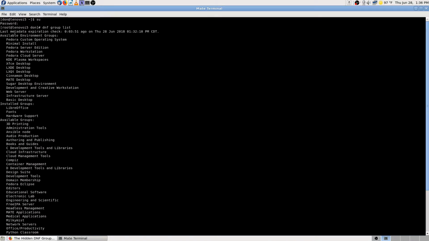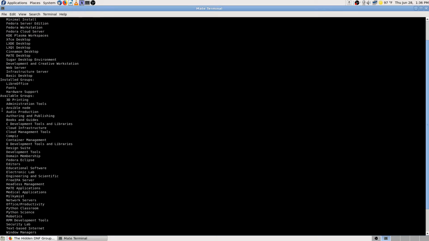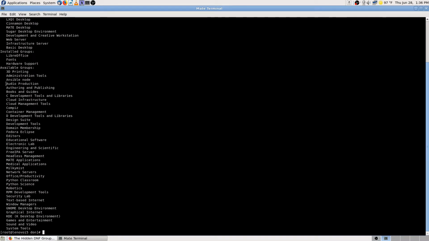Okay, so this command is DNF group list. It's listing the groups that you could install, and available environment groups, custom operating system, minimal, so and so. Of course, we already have installed, but we might want Mate Desktop. Well, we have Mate Desktop. We might want XFCE, for instance. I probably would want XFCE. Office, LibreOffice. Oh, these are installed groups that I do have installed. I have those. Available groups, 3D printing, you know, just on and on and on. And you can go through there.